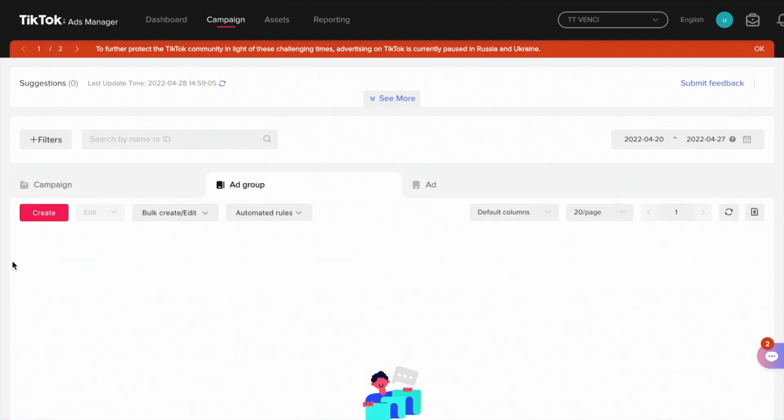What you want to do is there should be an option here to duplicate your ad group. You want to duplicate your ad group 3 to 5 times and test a different interest in each ad group. And once you've done that, leave your ads running for a few days so you can see which ad group performs best.